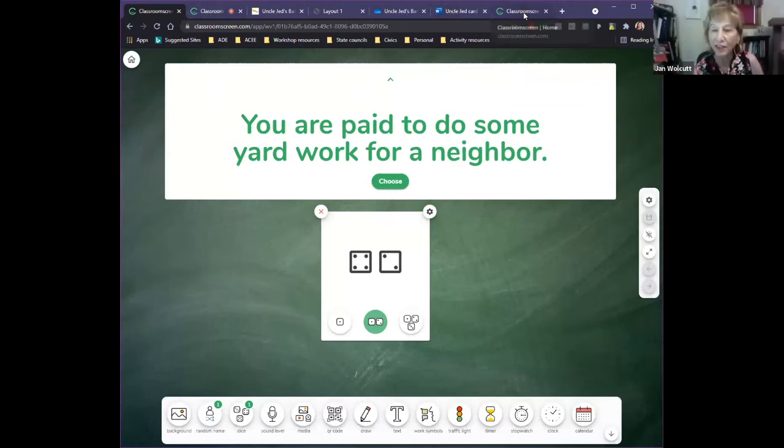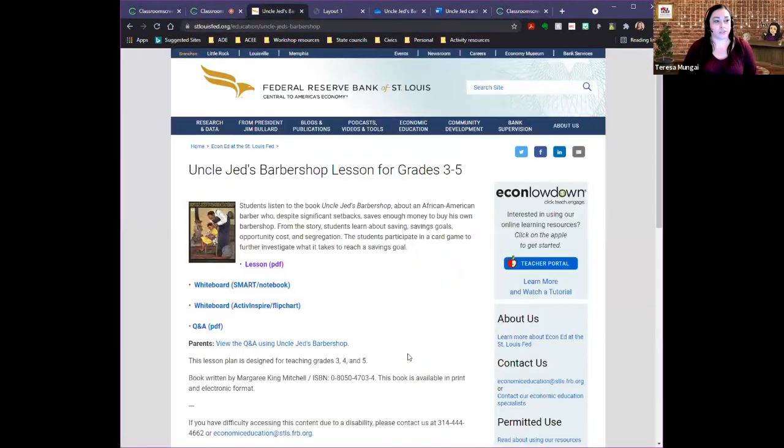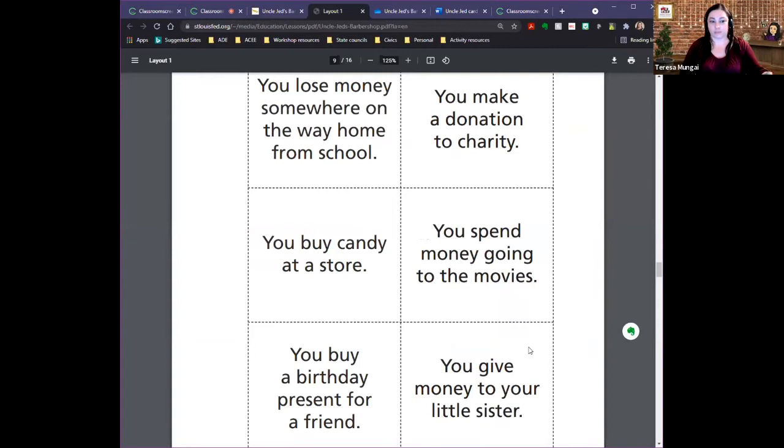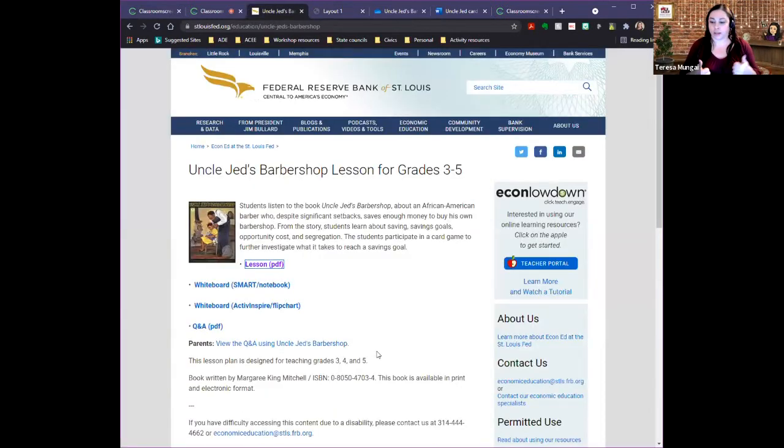Where can I find Andrew's game? I wasn't familiar with it. Oh, if you go to the St. Louis Fun, it's Uncle Judd's Barbershop is the lesson. And then it's in the directions. The game is actually part of the lesson. Got it. So shout out to Andrew. Awesome. Teachers in Arizona love this. So that is Classroom Screen.